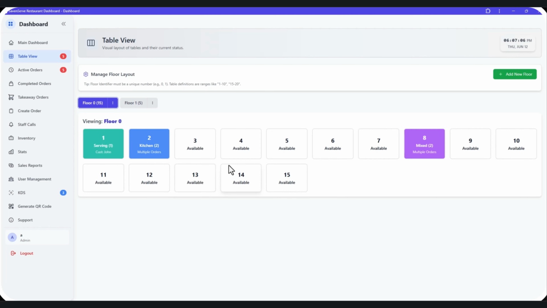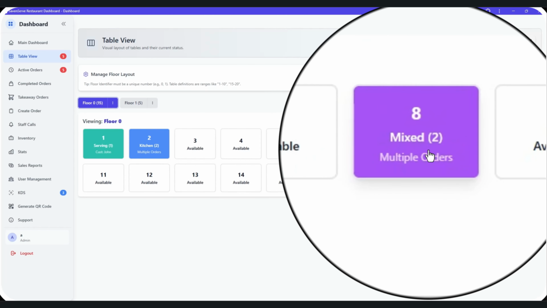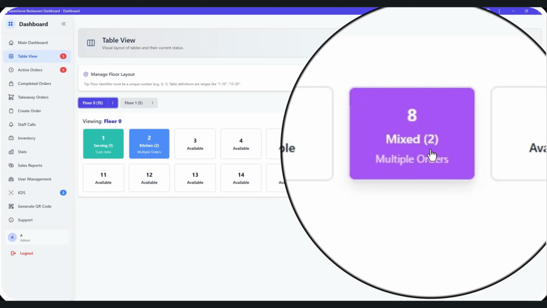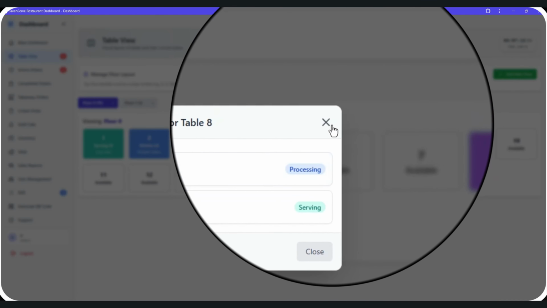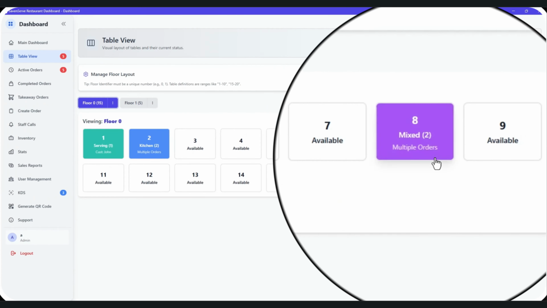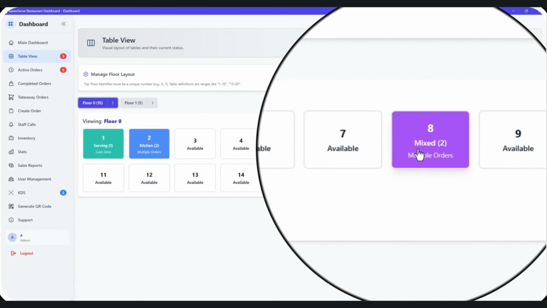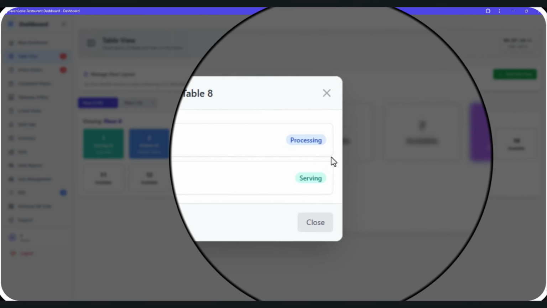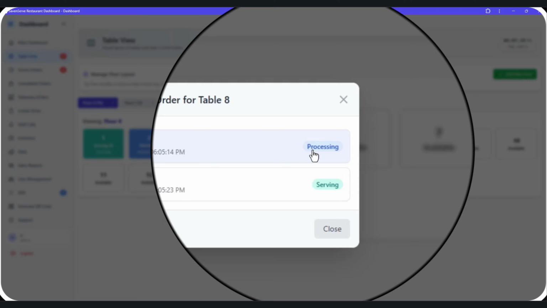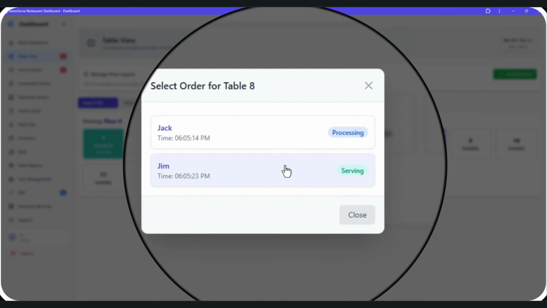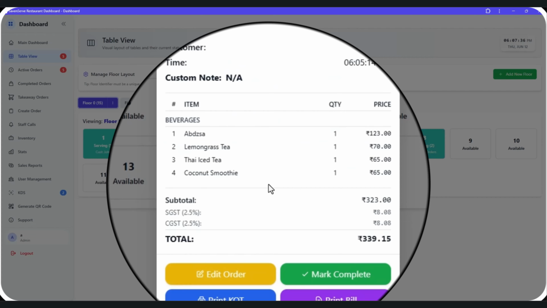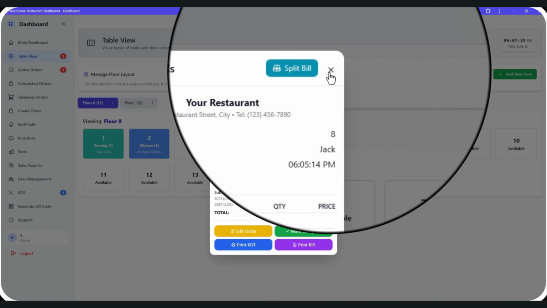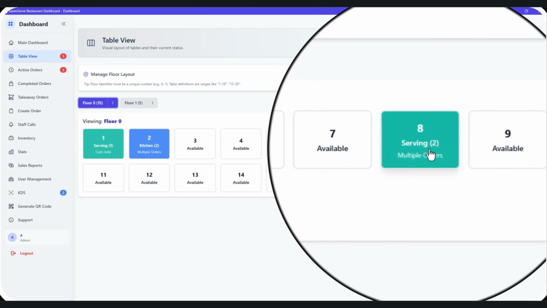Then coming to the next one, this one is purple and shows as mixed and shows 2 orders. If I click on this, it is showing me 2 orders exactly like before, but the difference is that if it is showing as mixed, then one order is in the kitchen and one order is serving, and so on. As you can see, one order is in the kitchen, that is processing, and one order is being served. This is why it shows as mixed. Now, for example, if I mark it as serving, then both the orders are in the serving status and it changes to 2 orders being served.